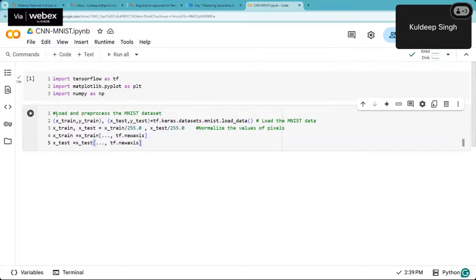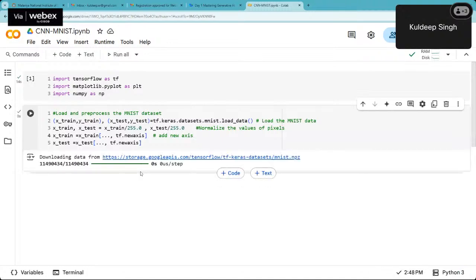Let's first execute it. It will load the data, normalize the data, and add a new axis. Let us run it. You can see here it is downloading the data.